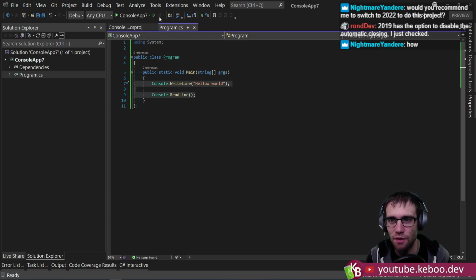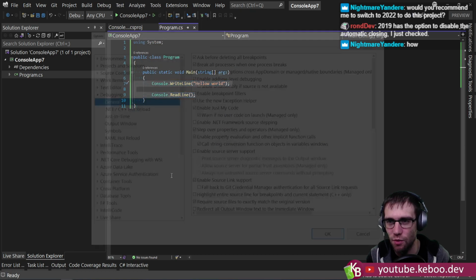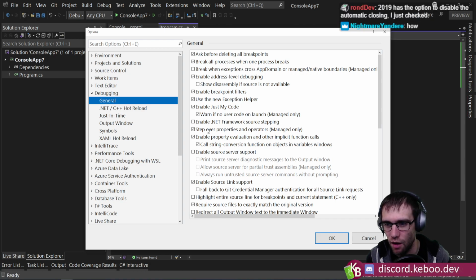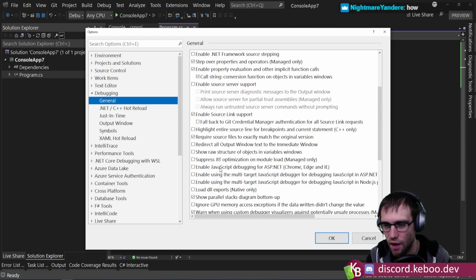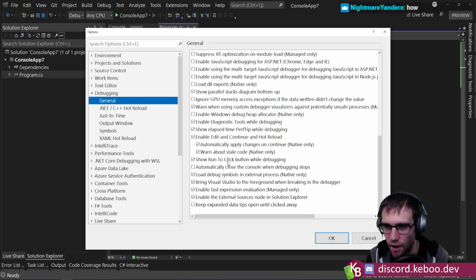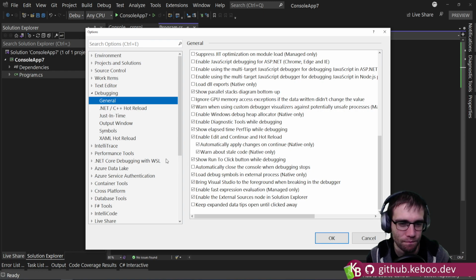So the answer to your question on how is Tools, Options, and then on the left side it should be under Debugging, General. There's a long list in here. And last time I just searched for it. For me, it's near the bottom. I don't remember where it is in Visual Studio 2022, but you are looking for the automatically close console option.